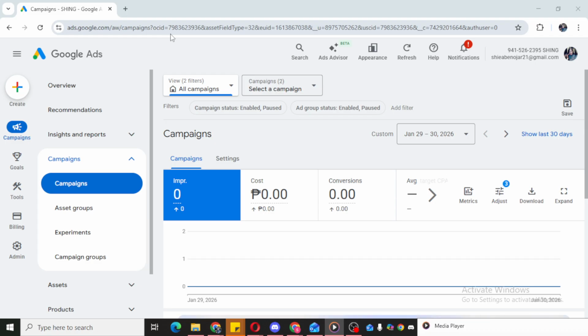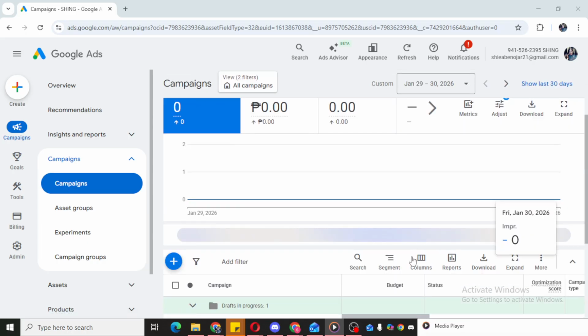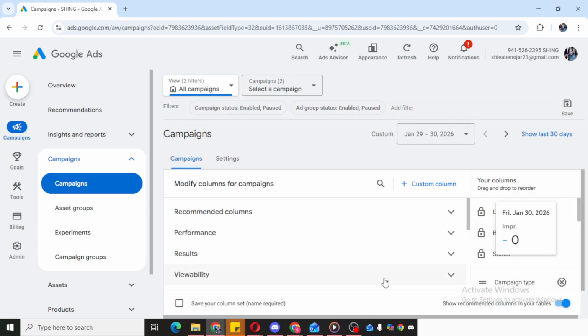Start by opening your Google Ads account and head to the Campaigns view. From here, we'll add a custom column that shows ROAS using the built-in calculation of conversion value divided by cost. Look toward the top right of your table and click Columns, then select Create Column. In the Creation panel, click the plus icon to add a new metric. Next, choose Conversion, and from the list of conversion metrics, select Conversion Value/Cost.